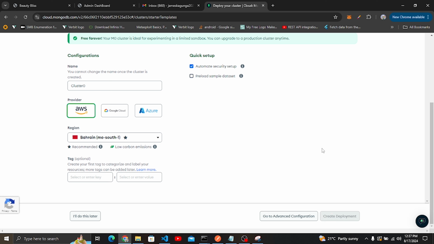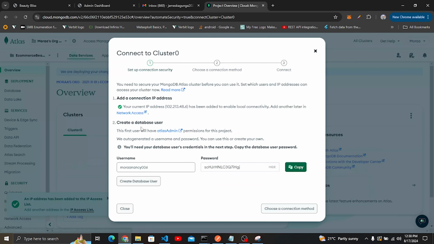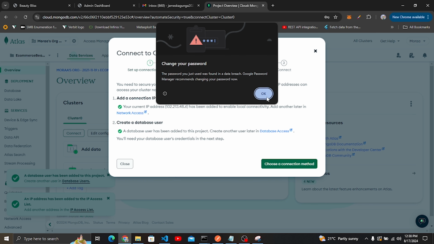So create deployment here. You can see the server is in Berlin, and it's also AWS. Here you can add a user, because I'm going to connect using my user and password. So my username and password is James. First of all, let me create the user.